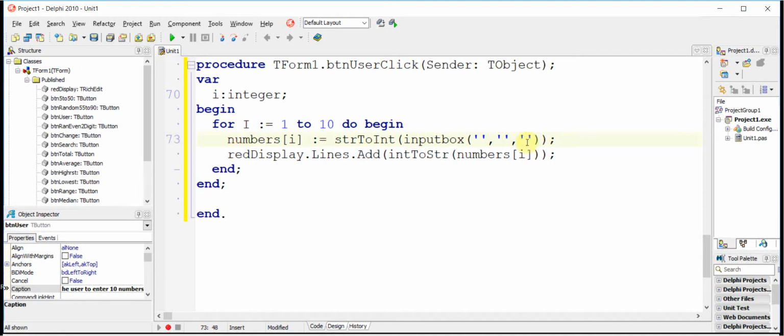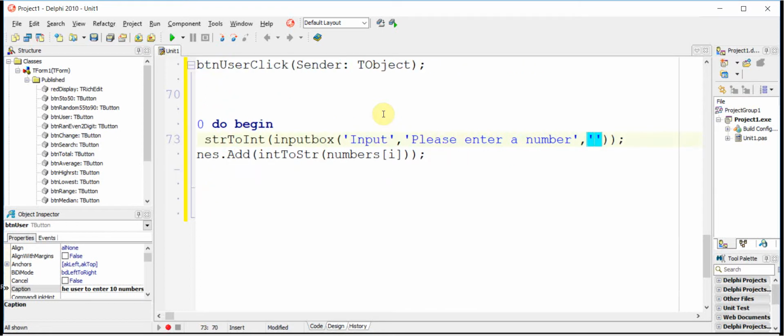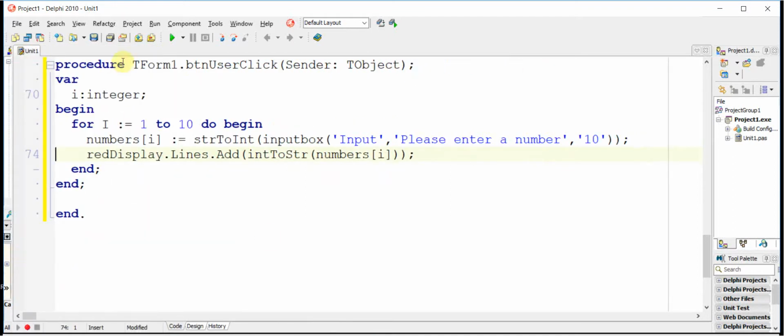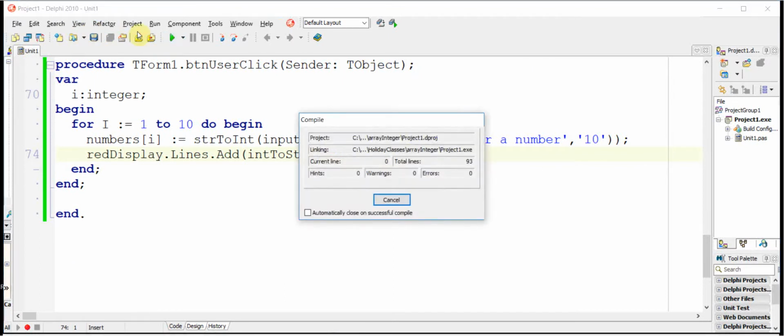And we can maybe put a nice message in there. So this is input. And we want to ask him, please enter a number. And there we can just put a default number, let's say 10. So, okay, let's just see if these 3 buttons work.